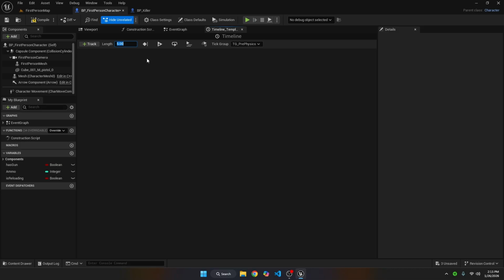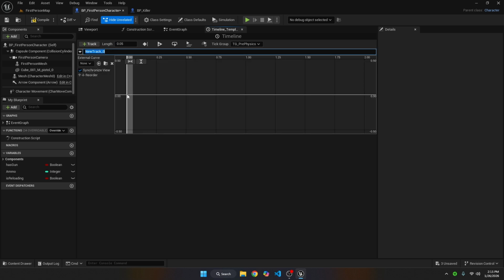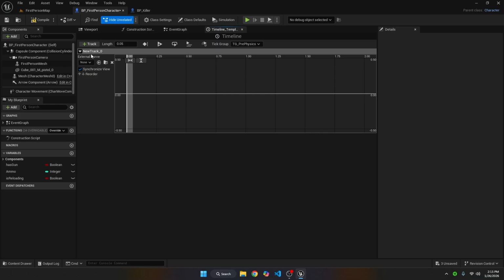So we should keep something short, like 0.05 seconds, and then we want to add a track and add a float track. We can just keep it as new track 0, and then anywhere over here we can right click and click on add key to curve float 0. For the time, first we're going to do 0 and the value 0, and then we're going to add a key, and the time is going to be the length of the track, so 0.05, and the value is going to be 1. We can compile and save.